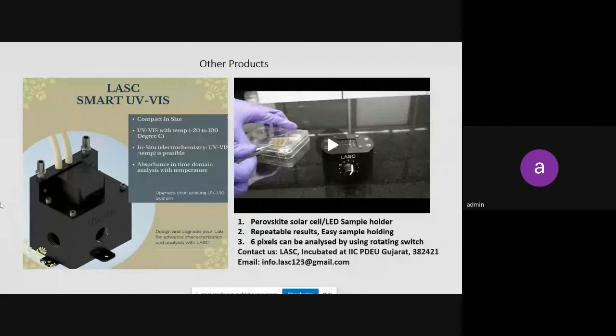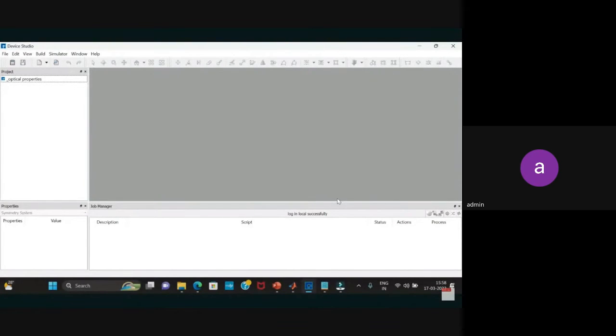This is my device studio, the graphical user interface of this RESCU software. This interface will help you to model the structure. You can do some modification and manipulation in your atomic structure.